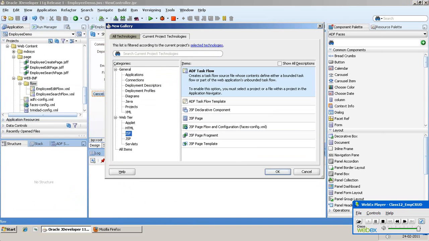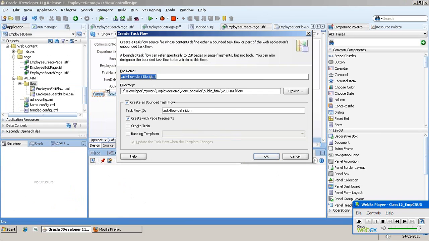So new ADF task flow. Okay. Now tell me whether I need to share the data control in this case or not. I still share it. I'll create in the same view. I mean, I can choose to create a new instance, but the same instance I can use. I just create a row there. Okay. So employee create flow.